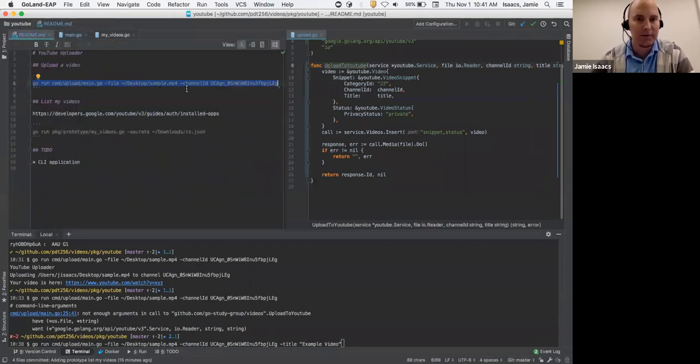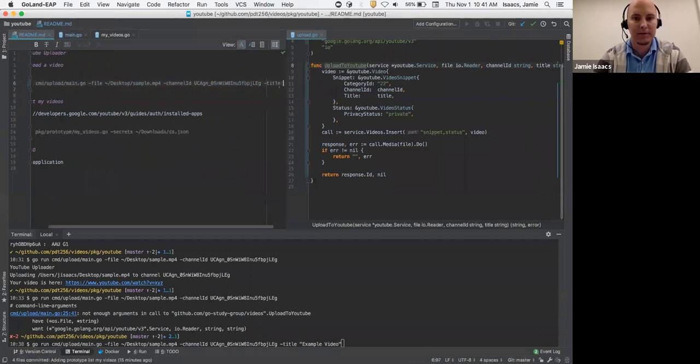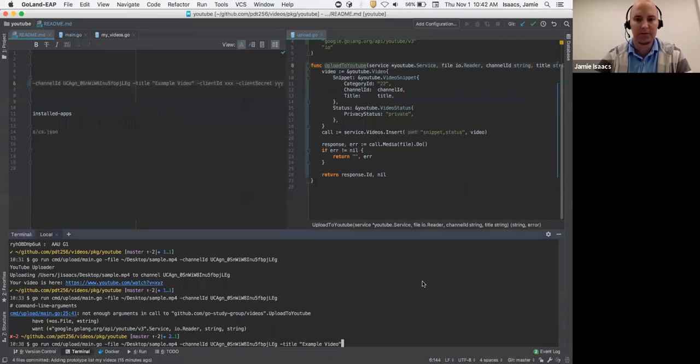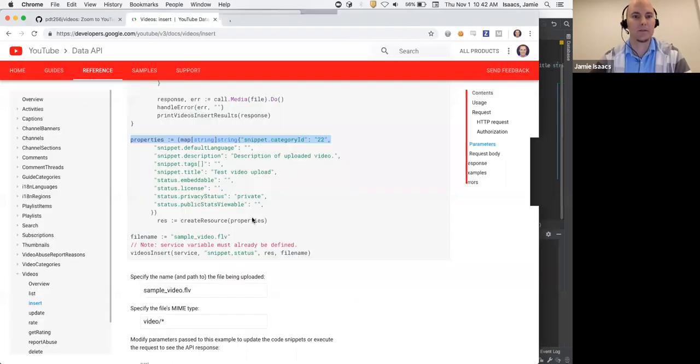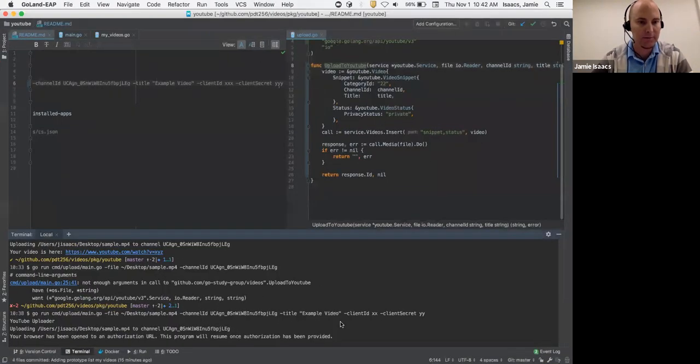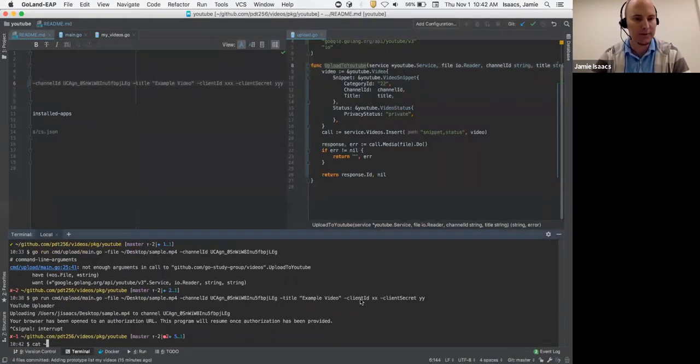That puts pressure on this to now have, we have a title, video, client ID, and client secret. So we need to pass those in, client ID and client secret. What happens if we run that? Oh, OAuth client was not found. Okay, because we didn't pass in an appropriate client ID. What does that look like?